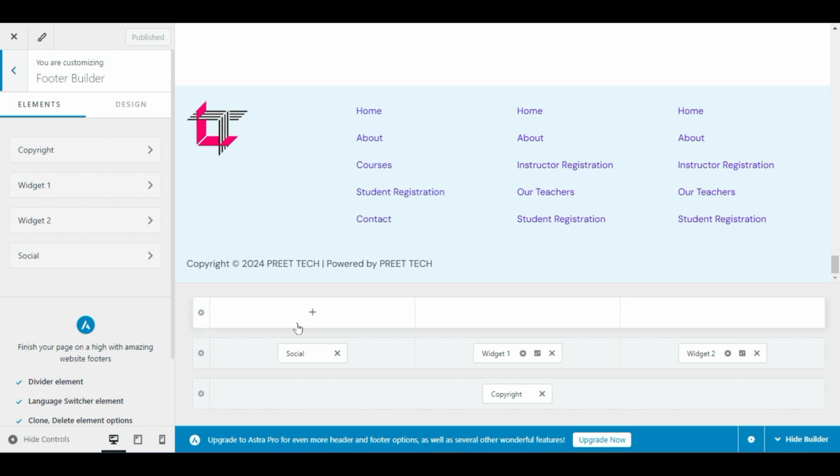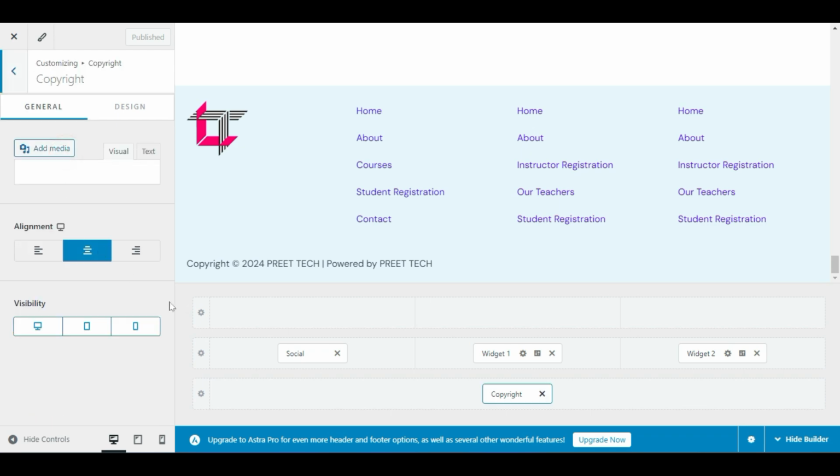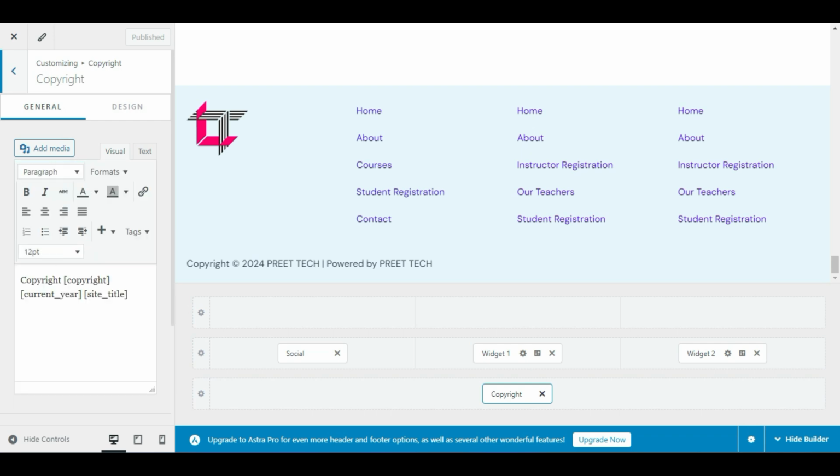Okay, now you want to change this copyright text, or you can follow here this box. Number 1 copyright, number 2 visit 1. Just click on copyright and change copyright here. Okay, by default it will keep site title, current year. I think this is a good setting.